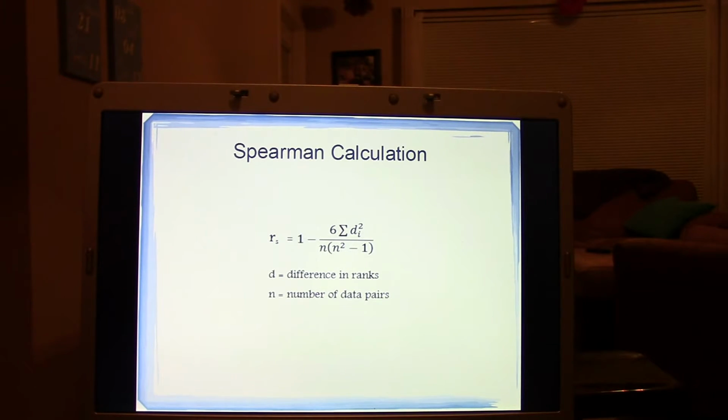The values can range from a positive one to a negative one. A positive one is a perfect association. If there is a 0, there is no association between the ranks at all. If there is a negative one, it is a perfect negative association.